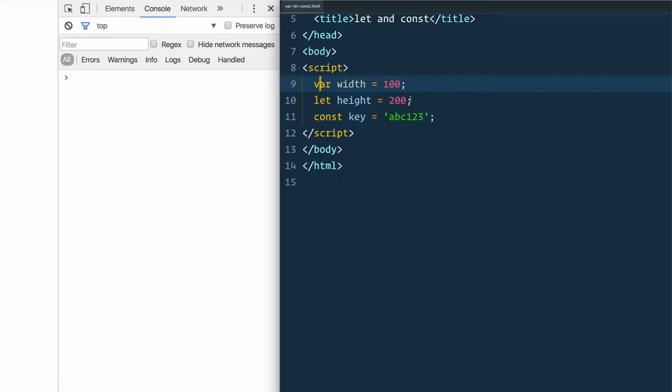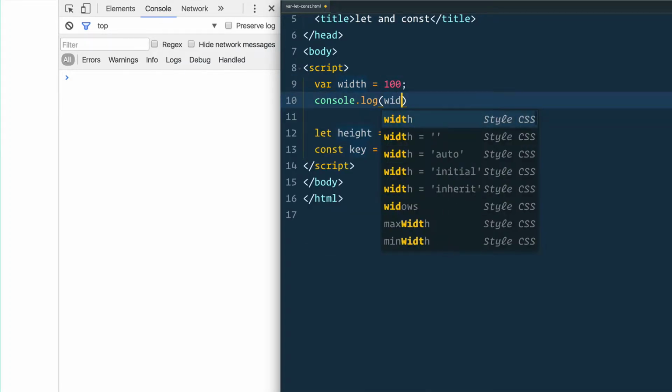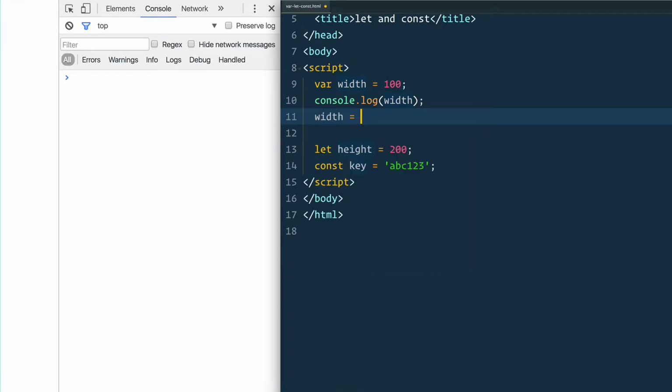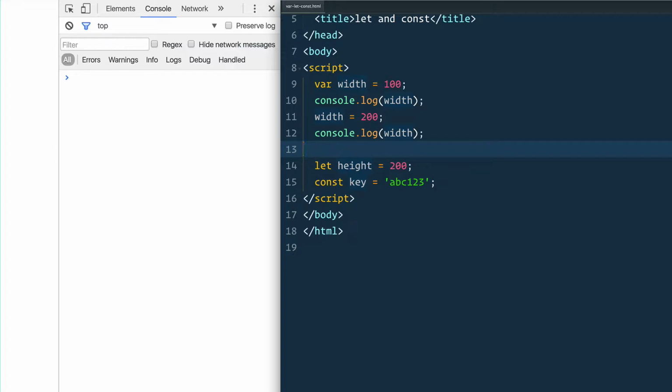So the first thing that we need to know about var variables is that you can reassign them. You can also update them. So let's console log the width, and we'll update the width to be 200, and then we'll console log the width again. And when we refresh this, you see we get 100, 200. Not a big deal. We're able to update them.